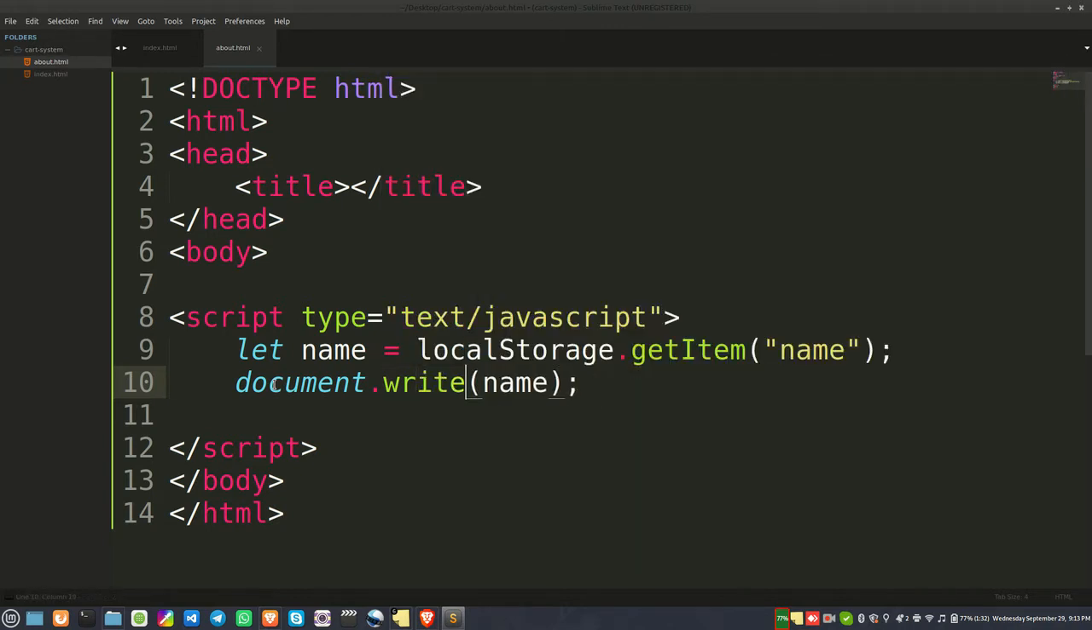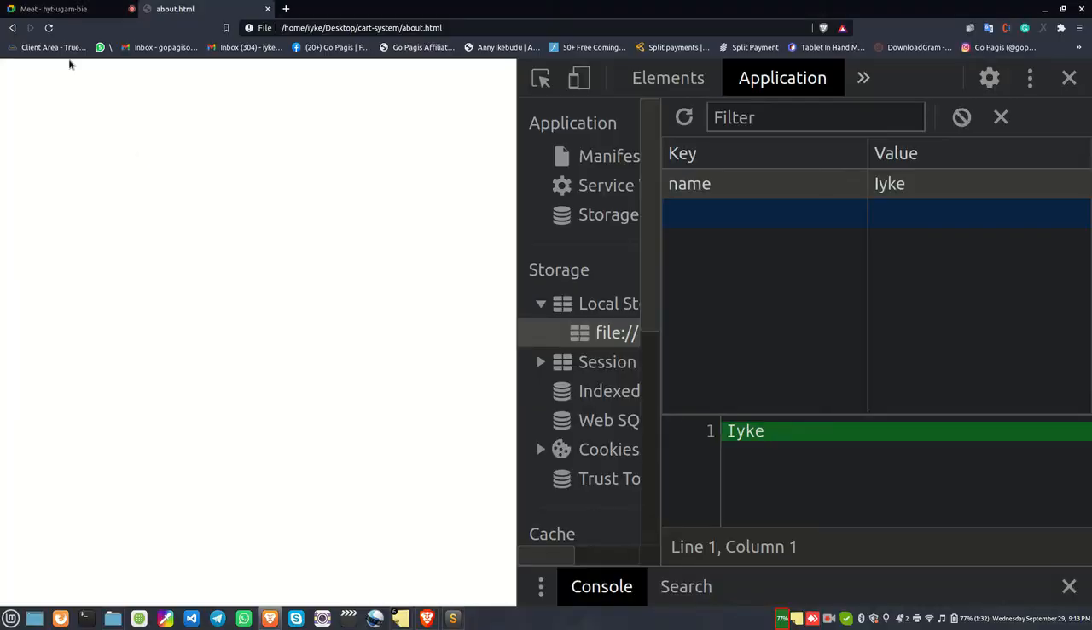Then do this. Remember, we didn't set any variable called ISCA on the about page. But you can find ISCA in the about page because ISCA is already in local storage. So it's just used to persist data, to share data between two different files, or store users' data on their PC.